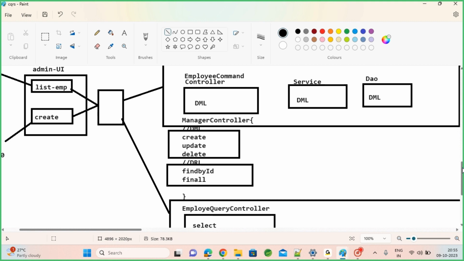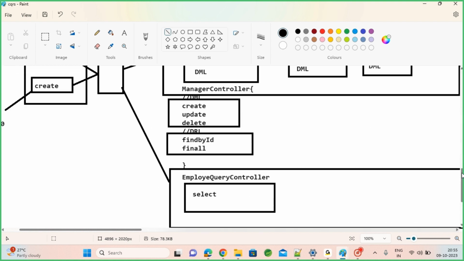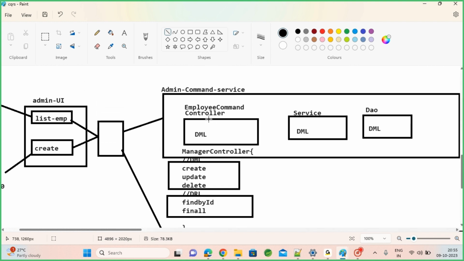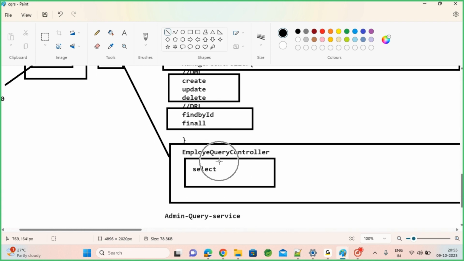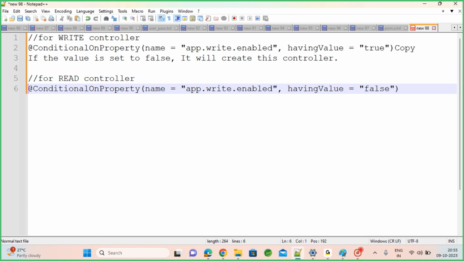How can I make sure that this class does not do update or delete operations? It may do select operations, since during update or delete it may need them. But your select query controllers should not have methods that do update or delete operations. If you want to control them purely for select operations, you can add a condition on property on your controller.